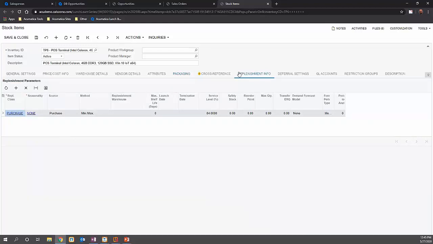Some of the settings that are done: replenishment. Acumatica allows you to do different classes. You may have a purchasing class or maybe a transfer class. If I have a warehouse where I have some storage and I want to transfer that, it'll help you produce some information and visibility once you start building some data into Acumatica.